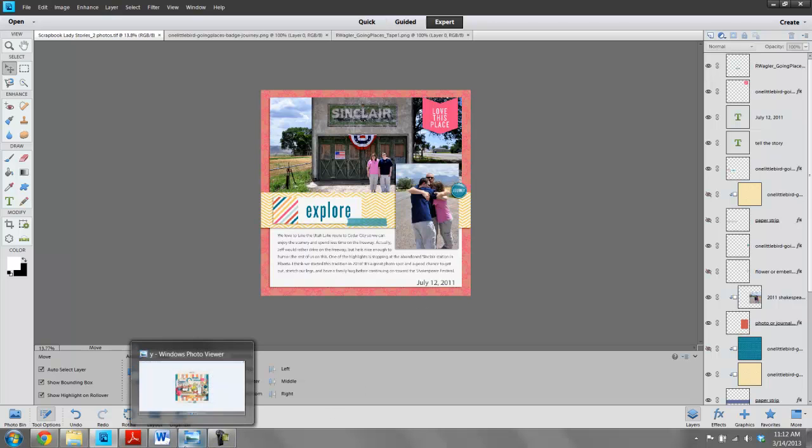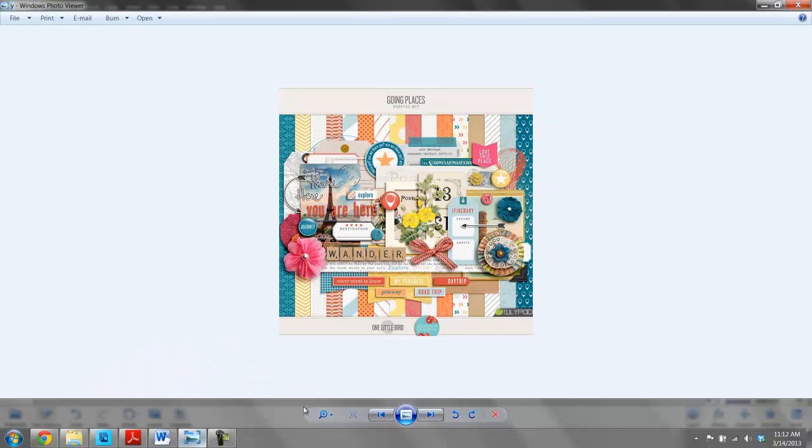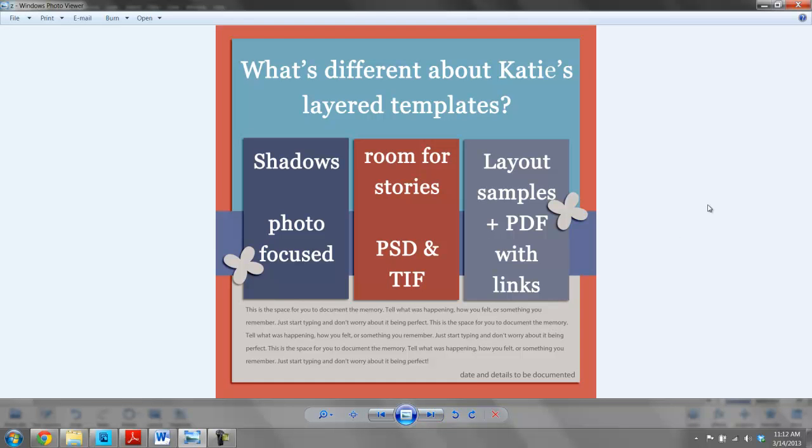So I just want to show you a couple of other things. My templates are a little bit different than some of the others out there because I do include shadows. I do keep my templates very focused on the photos. I like big photos, and even if you don't use a big photo, I often include room for a lot of smaller photos, or you can fill them however you want.